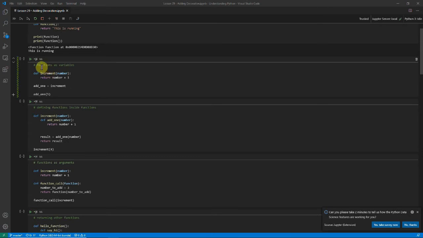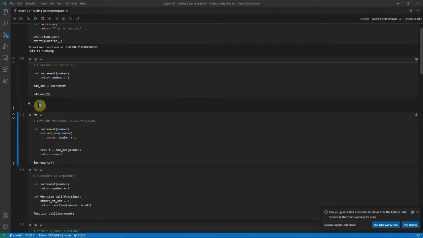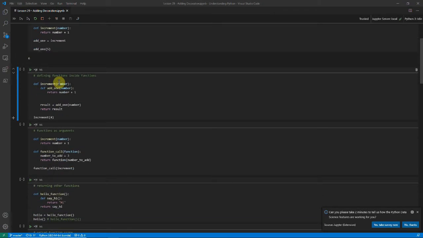And with this, we can make functions variables. So add1 is equal to increment. We're not getting the result of the function, we're just saying that it is the function, and then add1 is now a function. So we can see if we add1 to 5, we get 6.